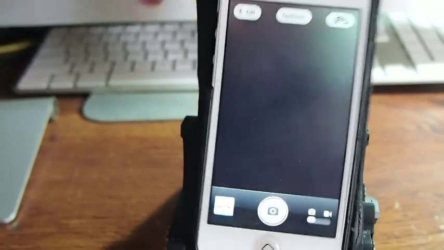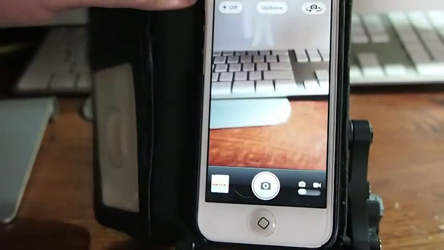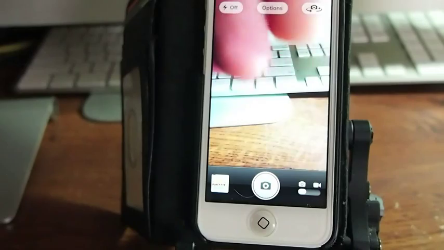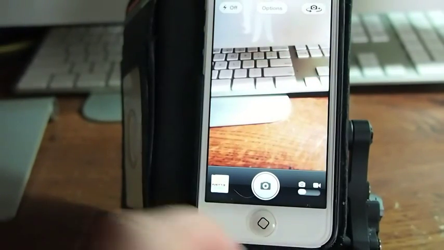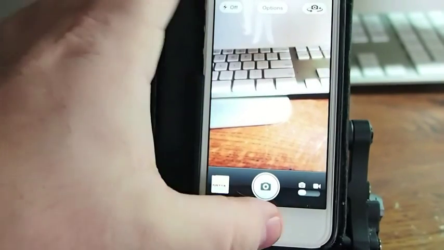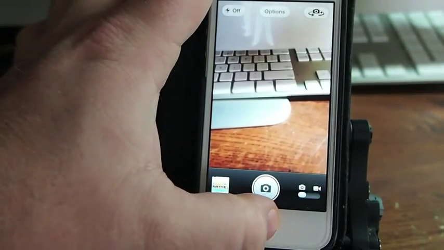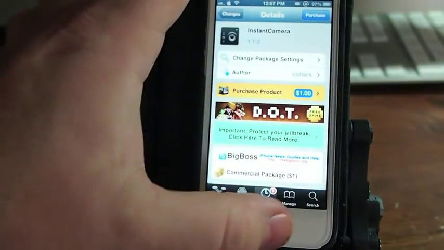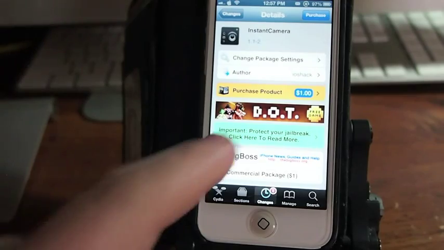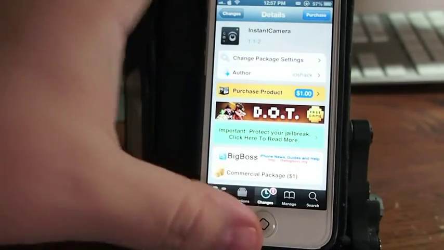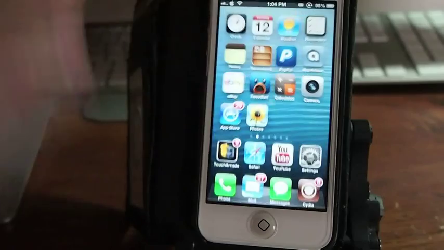All right, and I have that case back there. There's a reason why you can't see it. There's my finger, so you see it's working. All right. If I go back out, it's going to take me back out to the photo app. It's not going to take me back to the springboard. That's one thing I really like about the tweak.